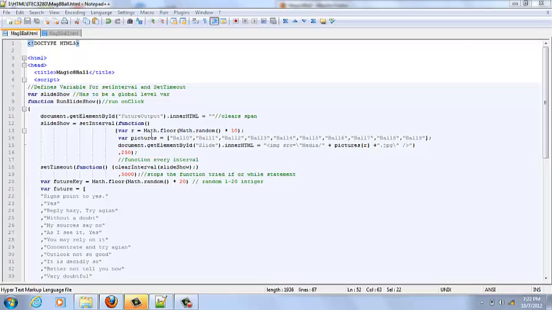So that's good. Then still within this function, we're going to find that random integer 1 through 10 of our 10 array elements. And then we're going to get element by ID slide, which is the big picture, and we're going to stick in there a different image. We're going to do image source. This slash here tells JavaScript to ignore this next quotation mark.